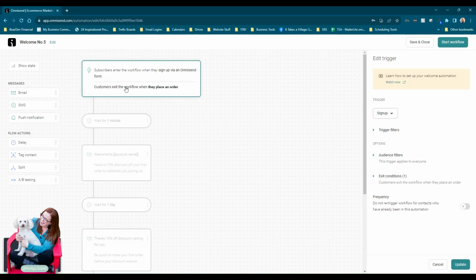So what this is right here is called a trigger, okay? And this is the action that your new subscriber took that put them into this welcome series to begin with. Typically, it's signing up via a form on your website or on a link that you've set up somewhere. So once your new subscriber has taken that action, the system's going to wait for just a minute to make sure that the subscriber's account is fully set up. And then it's going to go ahead and kick off this first email.